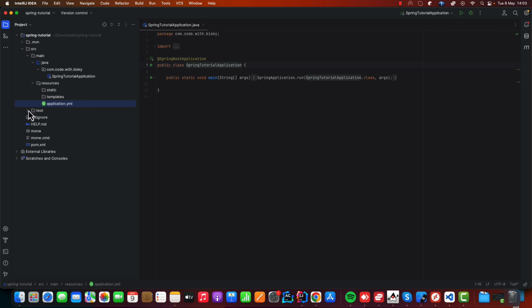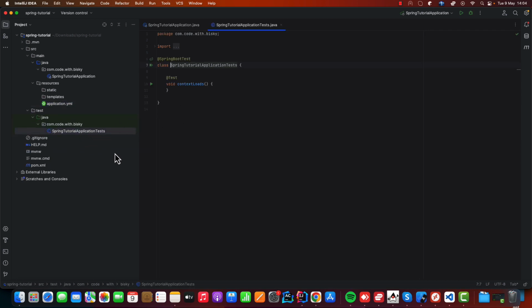Then here in test, that's where you write your unit tests and integration tests. We shall have a tutorial for unit tests after we are done with these tutorials for Spring starters.